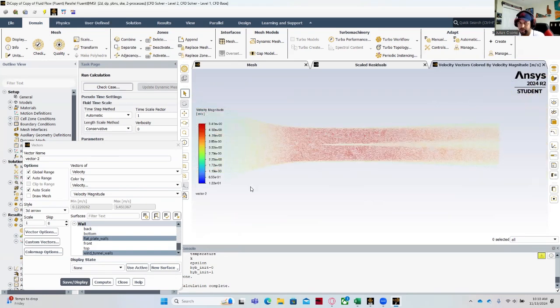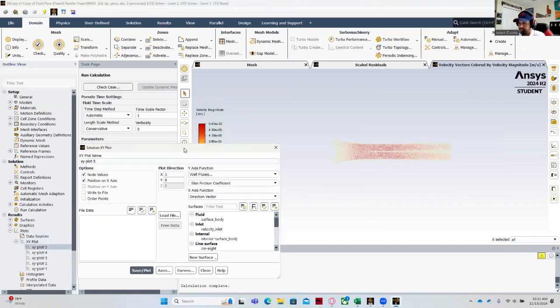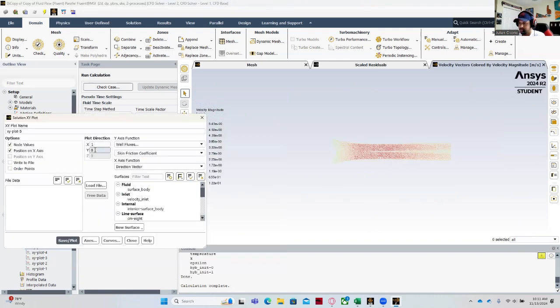Now that's part A for the velocity contours and velocity vectors. Next, we're going to plot the laminar boundary layer velocity profile. So we'll close here, we'll close vectors, we'll close graphics. We'll come here to plots, XY plots, plot 5. Here we have x1, y0.